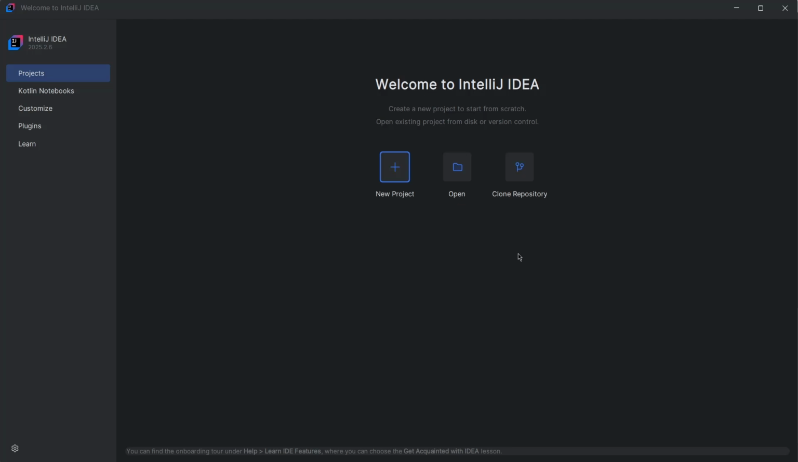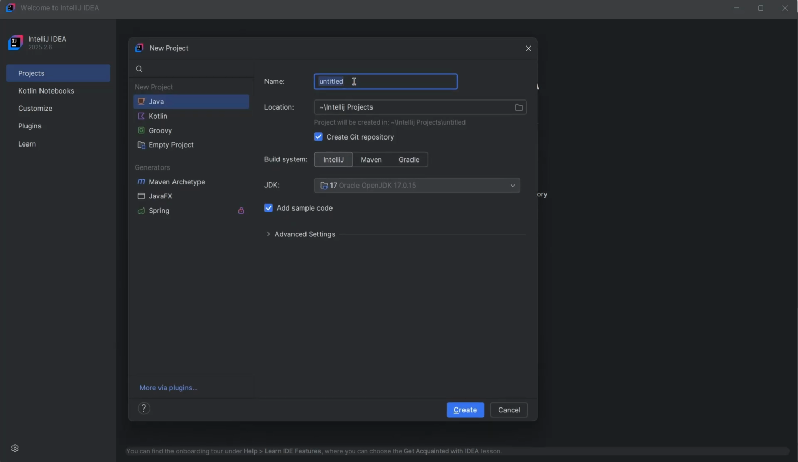So let's begin. Here is the interface which looks like whenever you install IntelliJ IDE in your machine and you open it the first time. What you need to do is just click on this new project icon. Here a pop-up comes up. Java is selected by default and the name is untitled. You just need to name it whatever you want. I'm just naming it Java.